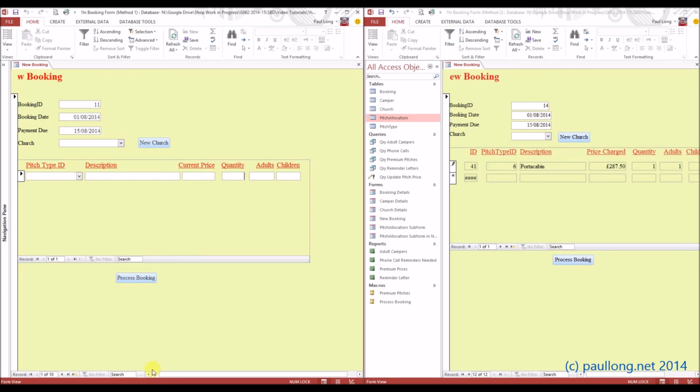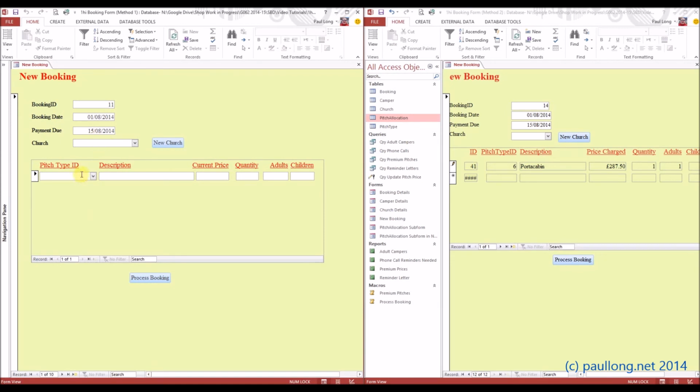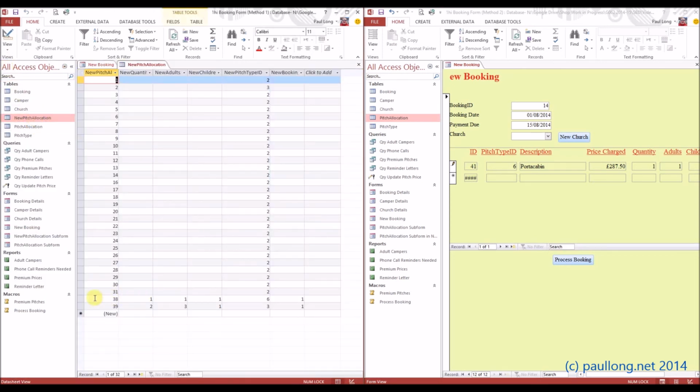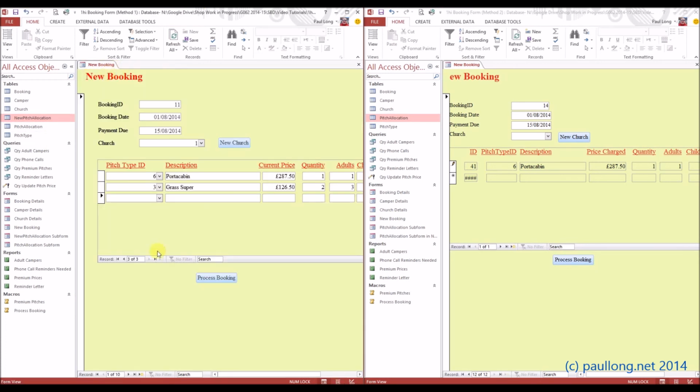What method 1 does is allow me to choose a church, choose a pitch type ID, put in my quantities, do another one, put in my quantities, and what it's actually doing is it's storing that data temporarily in this table here called new pitch allocation. There you go, you can see it stored down there temporarily. And the reason it's doing that is so that it can save that data after I've clicked on process booking, and it will update or append to the pitch allocation table.